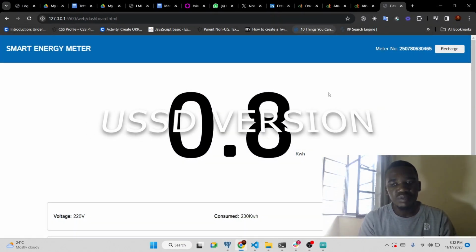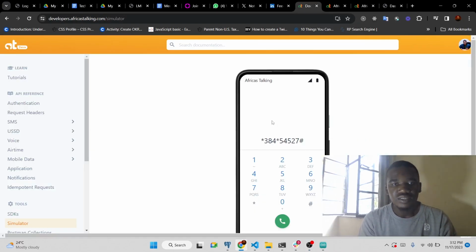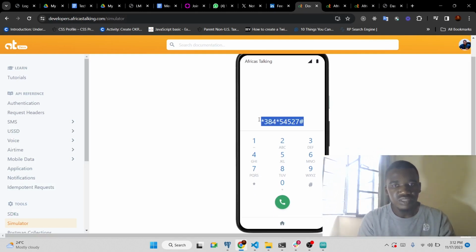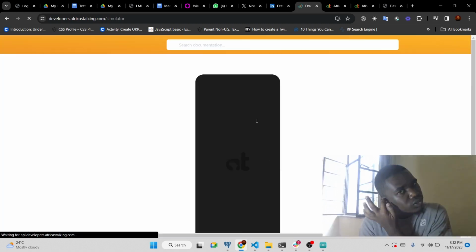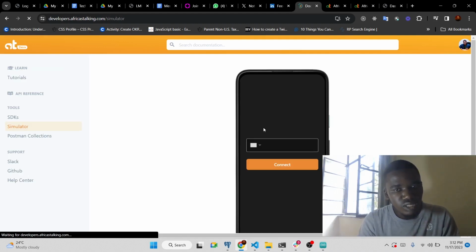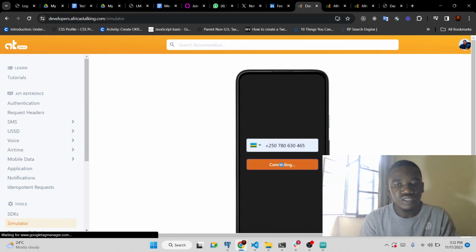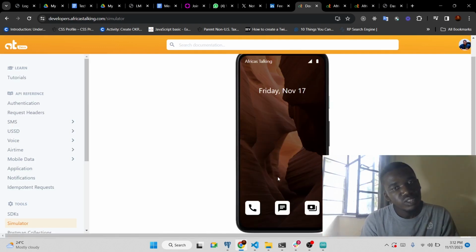On the USSD part, we are going to be using the simulator at Africa's Talking, and this is the code we were given when we added our USSD application. And when you open it, okay, let me refresh before I can use it. You first have to select the phone number. It can be any phone number you want, and then connect. Once you connect, we are in.